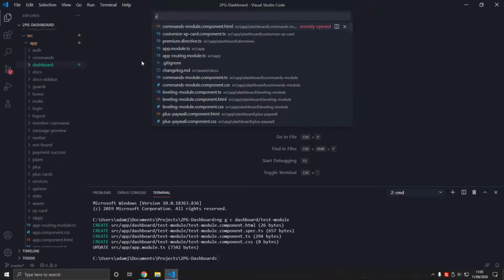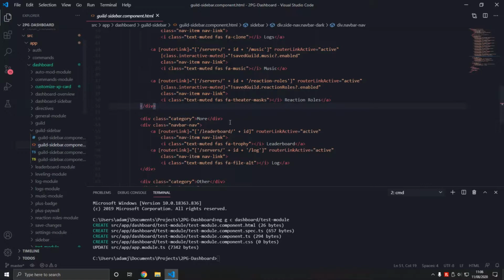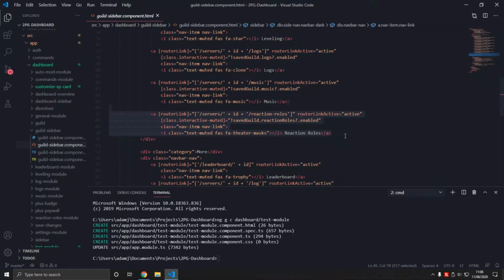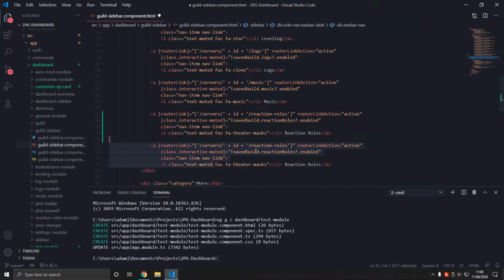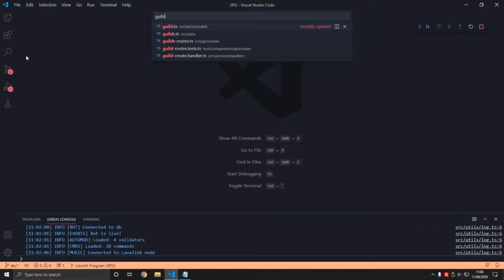Okay, so sidebar. Let's add it to the guild sidebar here. Make sure that it exists here. The guilds test, I guess. It's going to be called test, and we're going to have just a random icon. This one will do. Yeah, test. Save guild.test enabled. Cool. So now we're going to actually add the test.